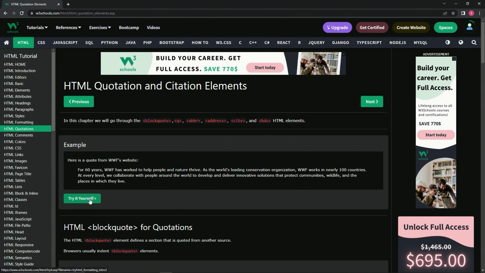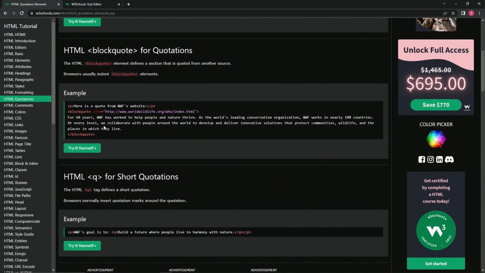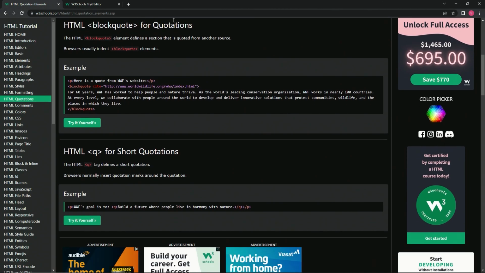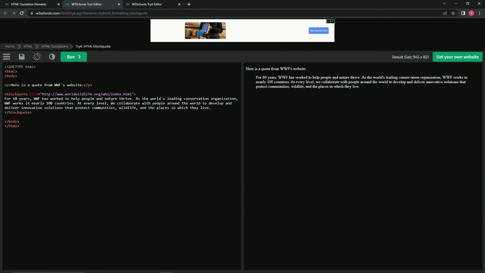This is going to be like blockquote right here. So this is a quote from WWF's website, World Wildlife Foundation, and some words, and then it does this blockquote over here. All right, so let's read up about it. HTML blockquote for quotations. The HTML blockquote element defines a section that is quoted from another source. Browsers usually indent blockquote elements, okay? And so like we just saw, we've got this.